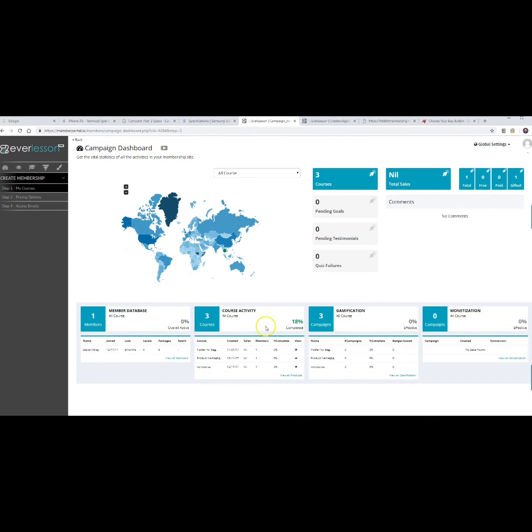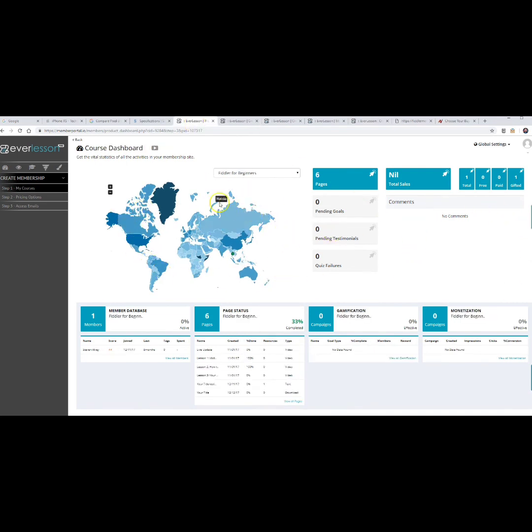Now let's talk really quickly about the campaign dashboard and monitoring your campaigns. Since we just set this up in the previous lesson, there are no stats to look at. I do want to familiarize you with the dashboard and a couple of pages for monitoring stats in the future, because it is a good idea to keep an eye on how things are going in your members area. We've got a map that shows us where members are in the world. We've got the member database with lists of members. We've got how complete our membership is, which gives us an indication of what we still need to work on. We've got gamification, and we've got monetization. Let's have a look at each of those respectively.